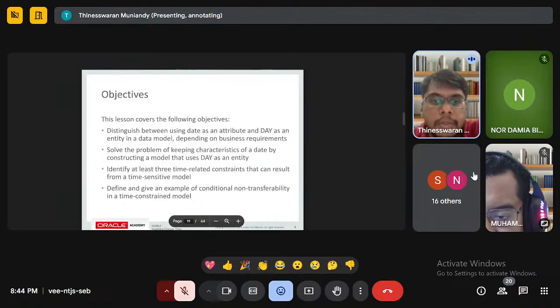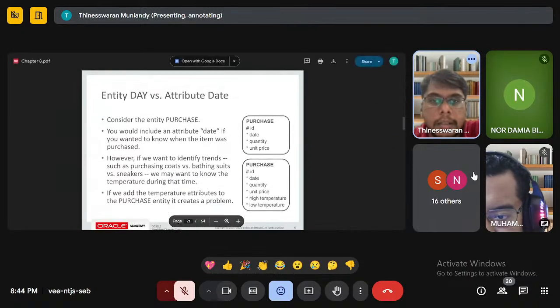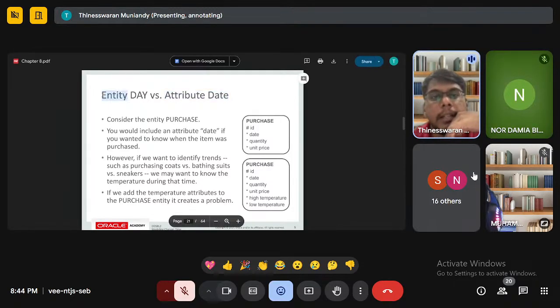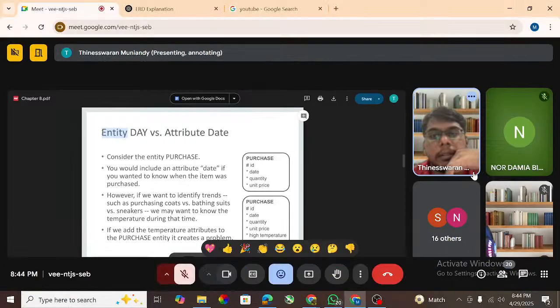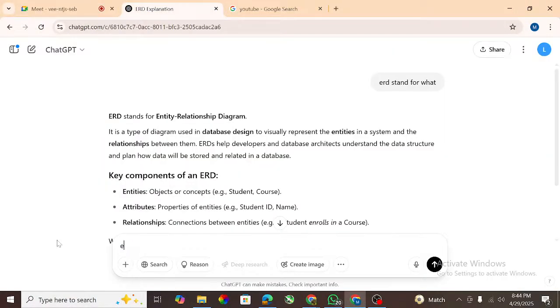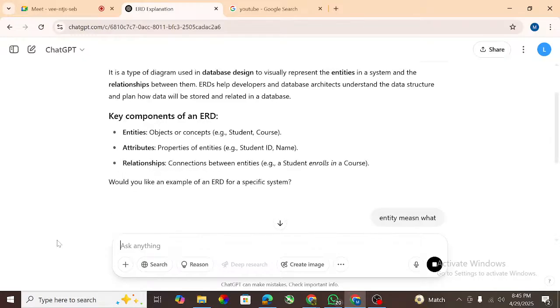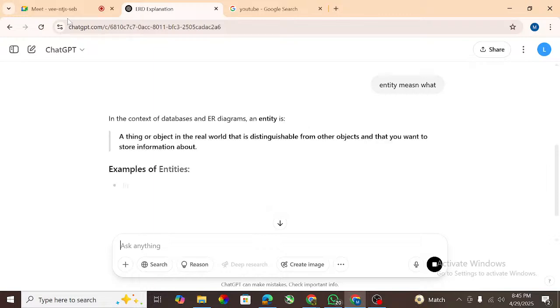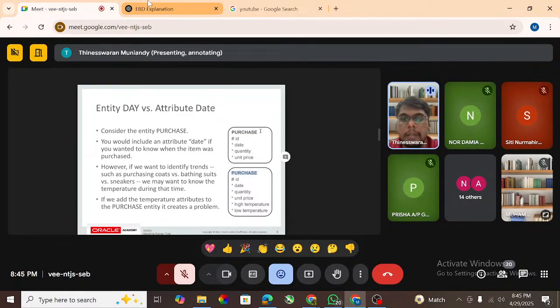If you see here, entity date versus the attribute date. What is entity or attribute? At this level, you must already be familiar with what is entity, what is attribute, what are instances. Don't say you don't know what is entity and attribute. The first one will be the entity. You have a purchase entity. ID, date, quantity, unit price are the attributes of the purchase entity.